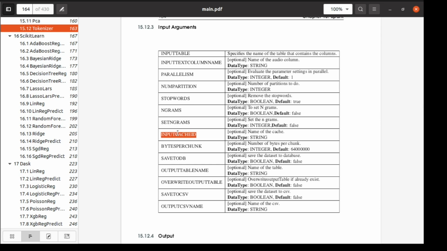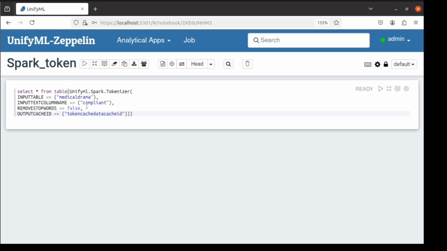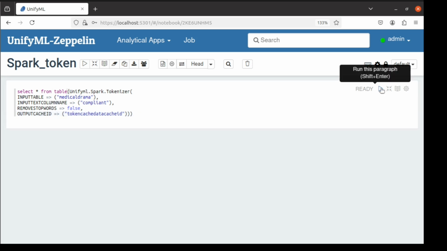To save the output tokenizer result to a database, use the Save to DB option and specify the output table name. If the output table already exists and you want to overwrite it, set the Overwrite Output Table parameter to true. If you need to save the tokenizer output as a CSV file, use the Save to CSV option and specify the output CSV name. These are the input arguments for the Spark Tokenizer function. Set the parameters as per your requirements and run the query.